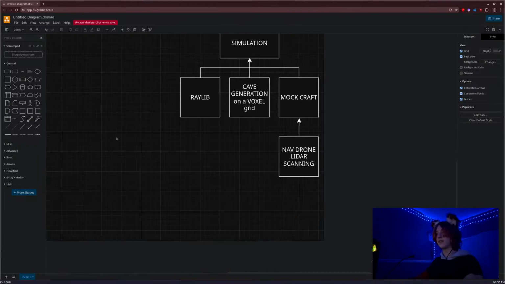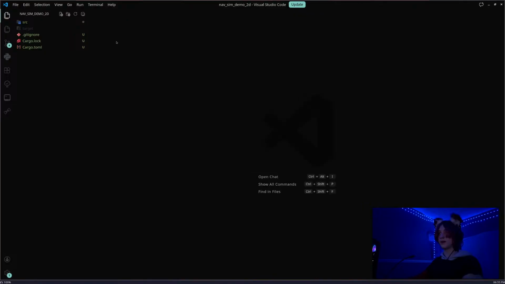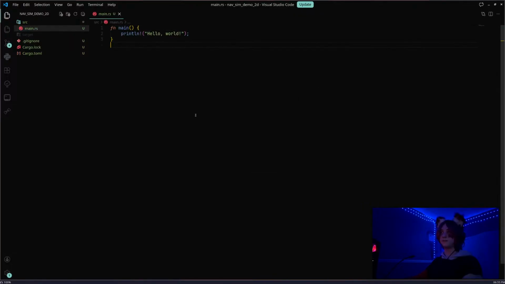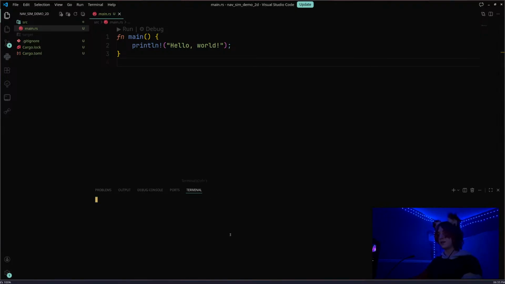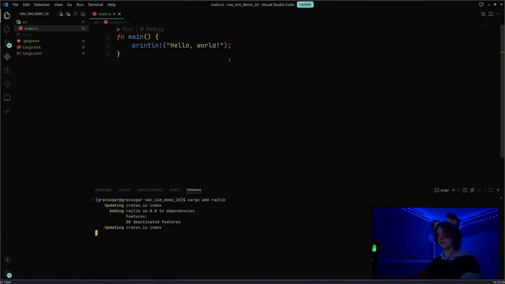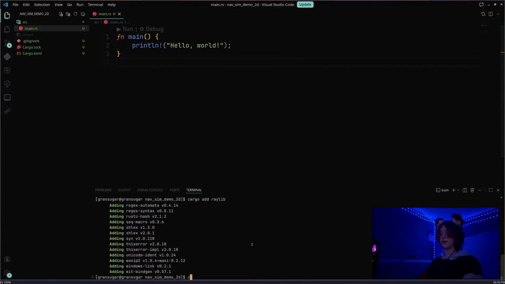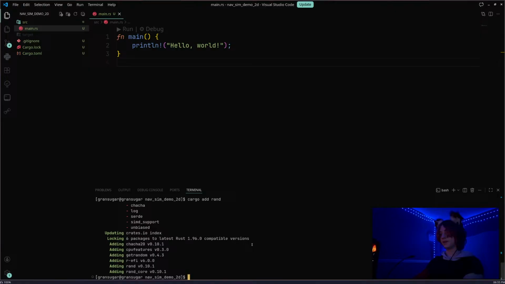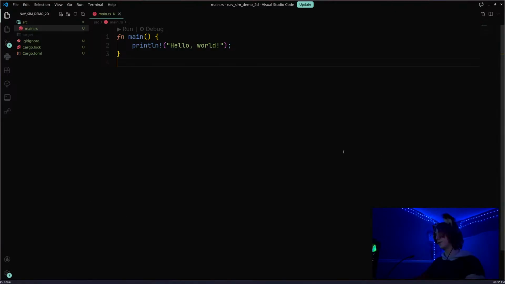So this is what we're doing today. First thing I have to do is just get started, right? So here we are. Let's go ahead and just create a window. So I'm gonna do cargo add raylib. It's gonna add raylib to the repository. Dude, I love cargo.